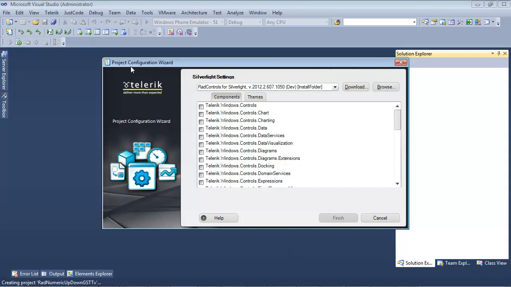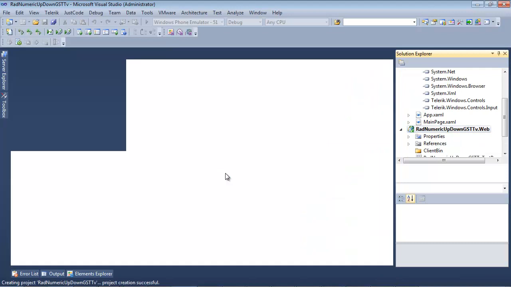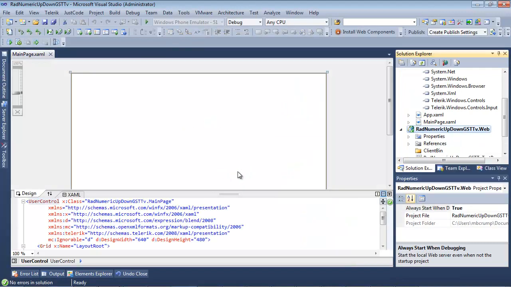Next, we have our project configuration wizard. I want to scroll down just a tad, and I'm going to place a check mark here in telerik.windows.controls.input. And if I scroll up just a little bit, you'll see that it also added telerik.windows.controls for us because that is a dependent reference. Let's go ahead now and hit the Finish button, and our Silverlight 5 project will begin spinning up.